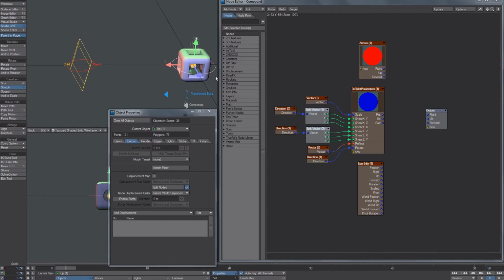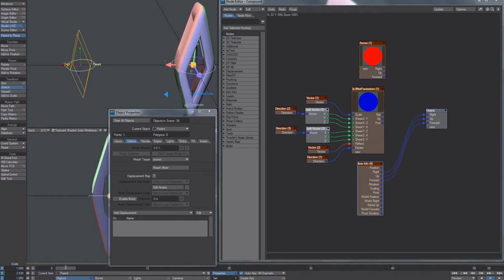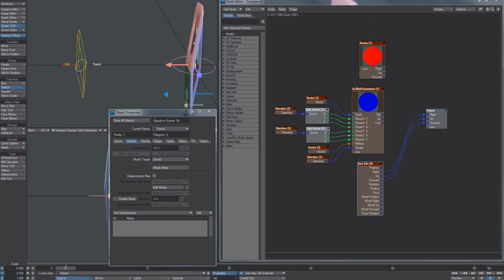And I have here my object, my cube, and we're gonna plug in this object item child. I'm gonna plug its right, its up, and its forward. And you can see that it mimics the orientation, the scaling, and the skewness of this child item correctly.